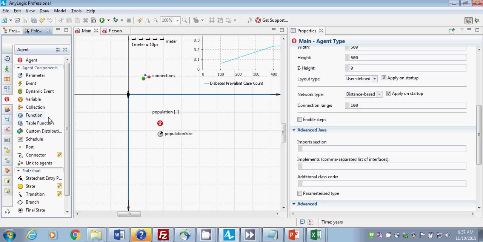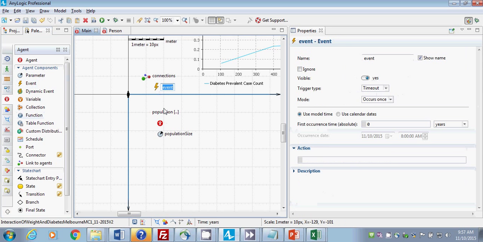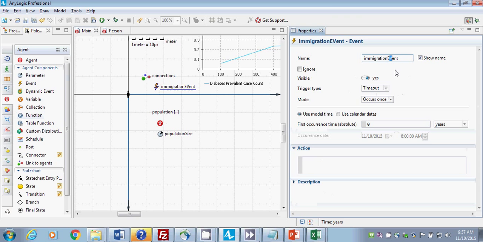Okay, so I'd like you to go to Maine, and I'd like you to drag in this event here, and we're going to call it immigrationEvent. Okay? And I should spell it with appropriate capitalization. Okay. Now, you'll notice that with events in general, events are a key feature of AnyLogic. We use them all the time for reporting, but we also use them for many other common functions. In this case, what we're going to do is we're not going to have it only occur once. It's going to actually occur many times.